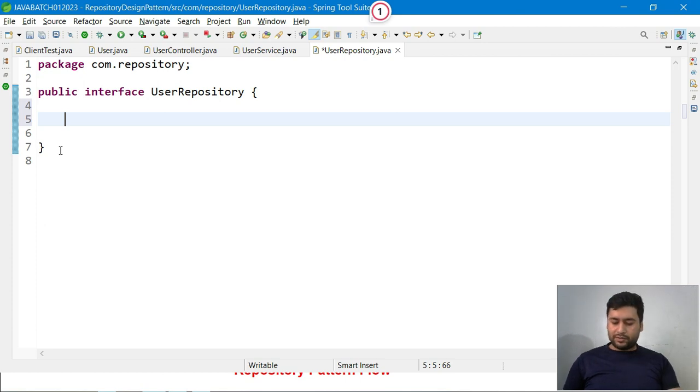So this is the interface, so I just want to write the methods. The first method is the save method. Will the save method return any users? No, it should be void. The save method will take one user and store it. So this will take one parameter called user and it will save it. We have the user entity already, so we can import it from com.entity.